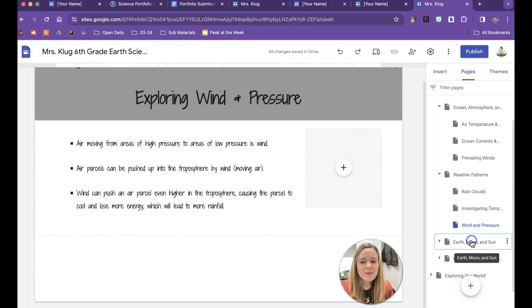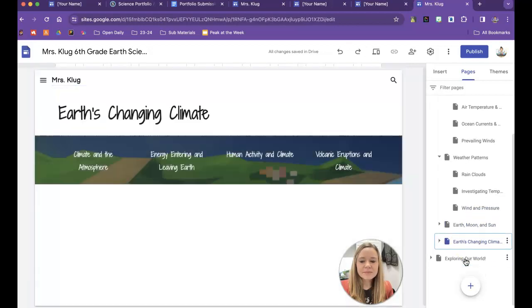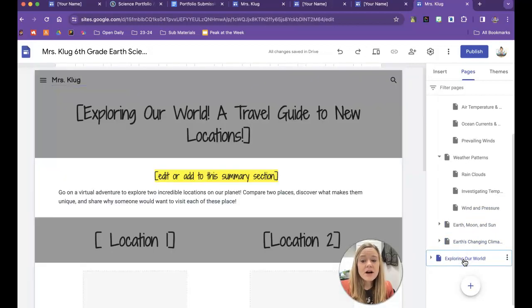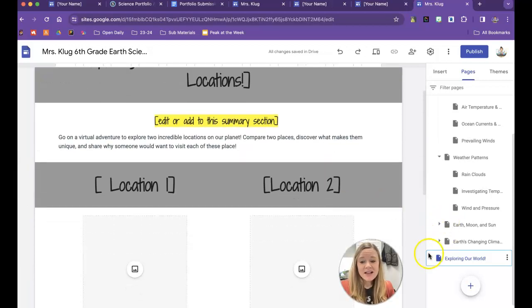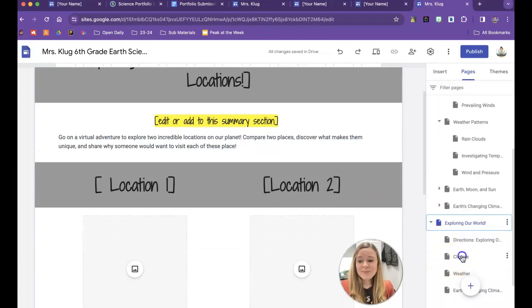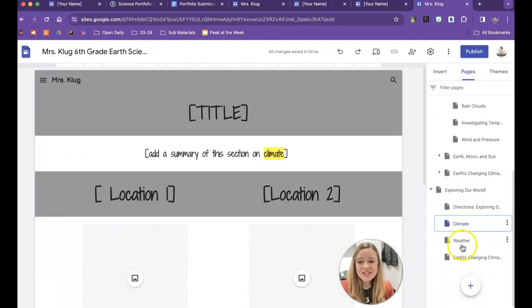And there's going to be one for each of the units going forward. There's also going to be one for exploring our world, where you are going to really apply everything that we've learned this year, and you're going to create a travel website. So this is going to be the section of your website where you're going to pick 2 different locations, and you are going to tell us about them. You're going to tell us about the climate at each of these locations. You're going to tell us about the weather at each of these locations.